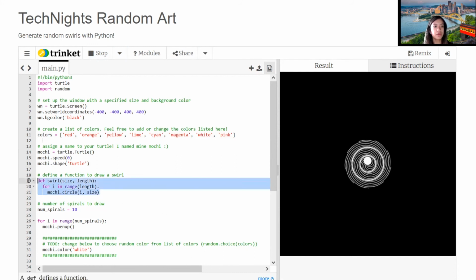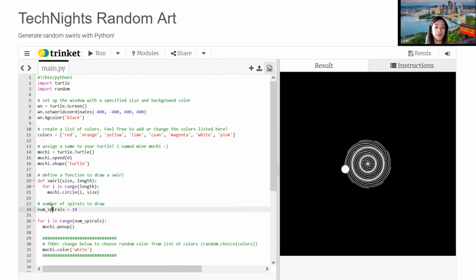Lines 19 to 21 define the function swirl. A function in code means a piece of code that performs some task. And in this case, the function swirl draws a swirl, given a specified size and length. Line 24 defines the number of spirals to draw. Currently, this is set to 10, but you can change this to be less or more. Just don't make it too high of a number, or else it would take a long time for this turtle to draw that.